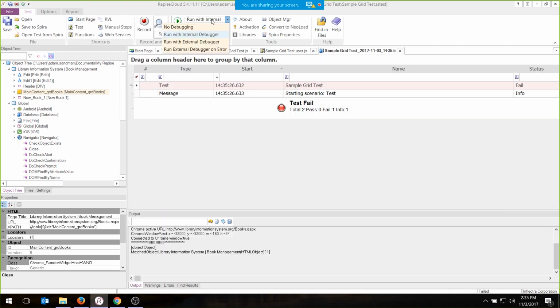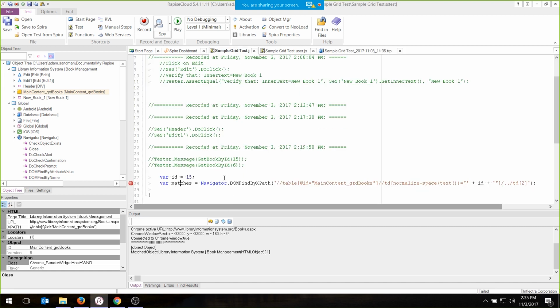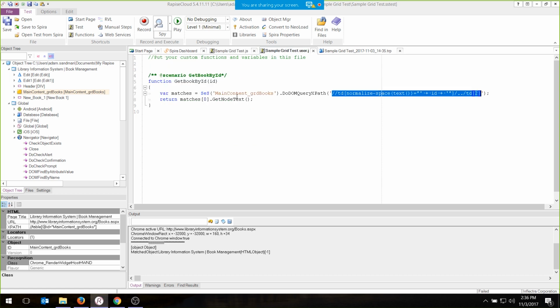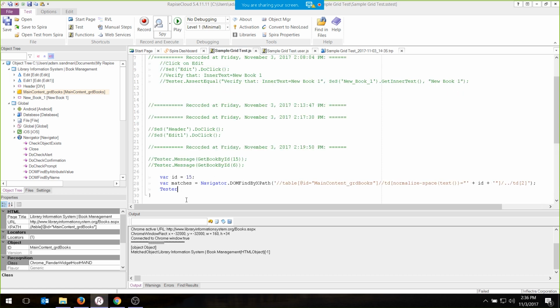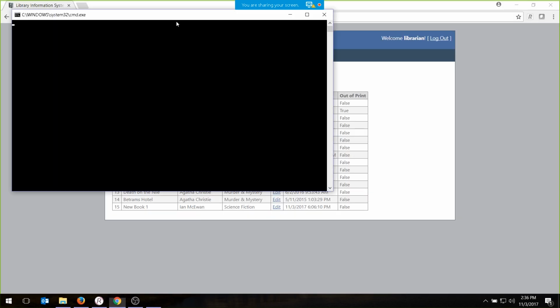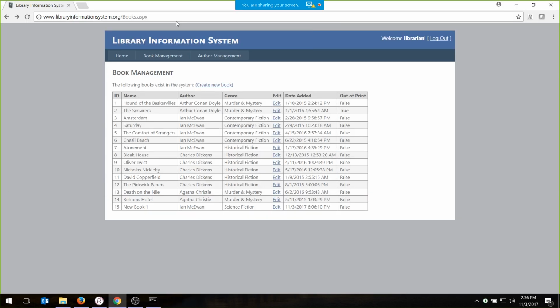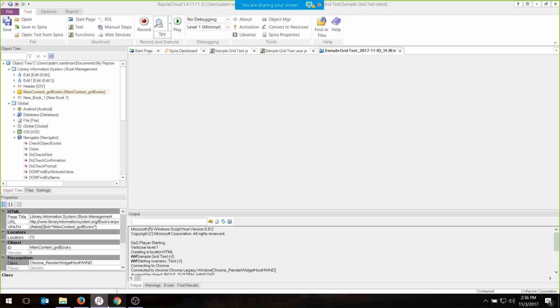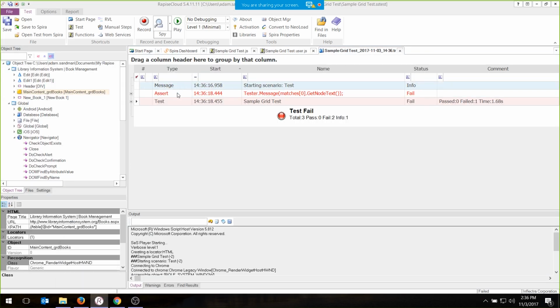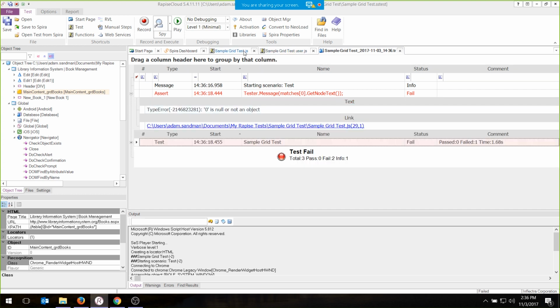Stop my debugger, and if I go back to my code, I can basically just use the same thing I did before, which is in here, and use that. Yep. Hit play, and it should just return back new book 1. Oh, hold on a minute. That did not work. Why did it not work? Oh, 0 is not an object.